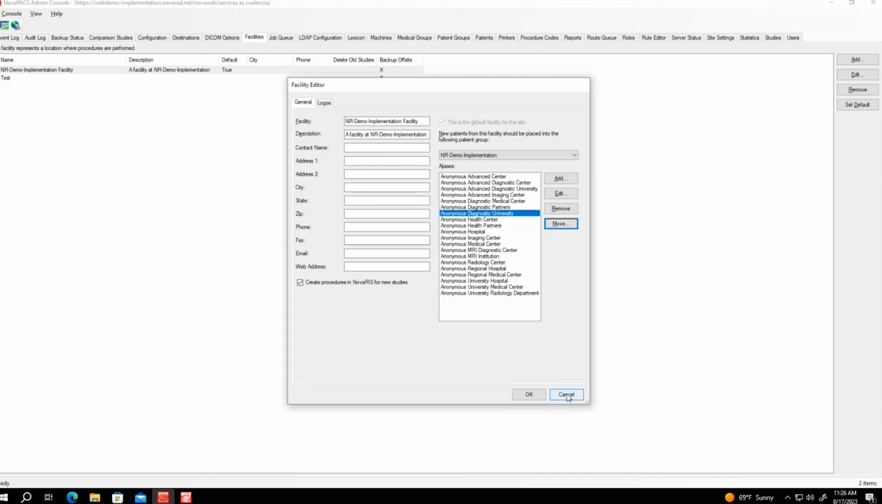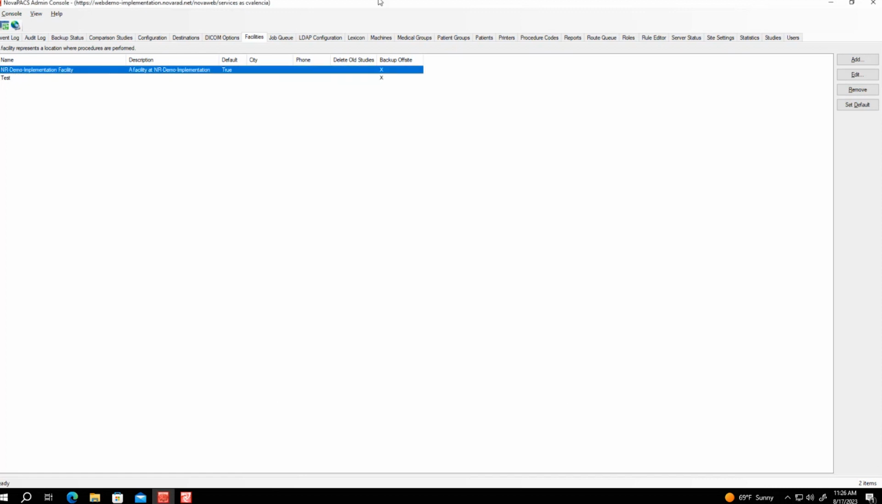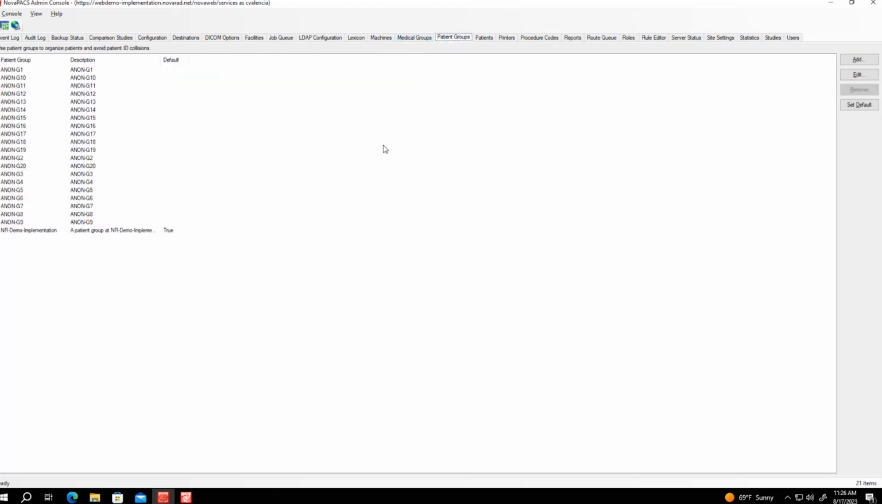And then that kind of directly leads us into our medical groups and patient groups tab. So we're going to jump to the patient groups first. And in here, you'll see a list of all of the different patient groups we have set up for this demo system. You have the add, edit, and set default options off to the right-hand side.